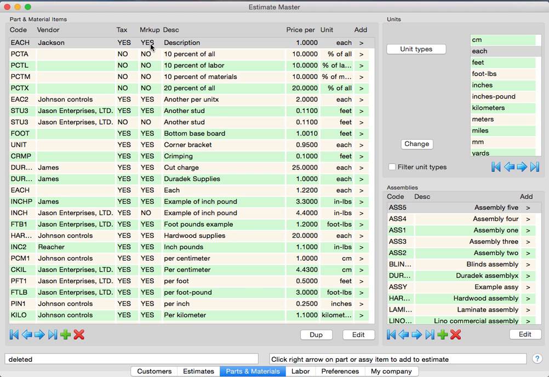Markup works the same way. If you're applying a general markup for materials and this particular item is marked as yes, then the markup can be applied to this item. But if it's marked no, then this item is exempt from the general markup. So it gives you flexibility in pricing. You may decide to include a markup on a per item basis rather than a general markup, or you can do both using this markup column and the general markup. It gives you a lot of flexibility in how you do markups.